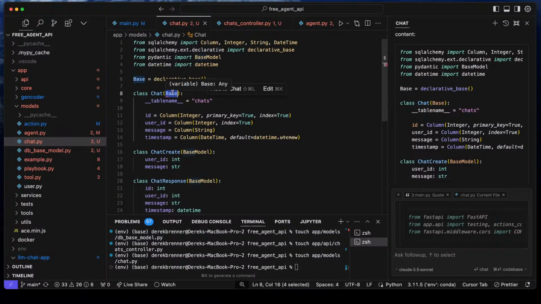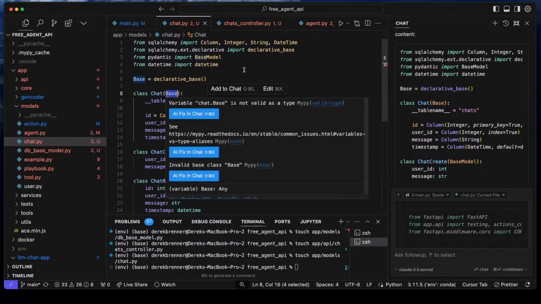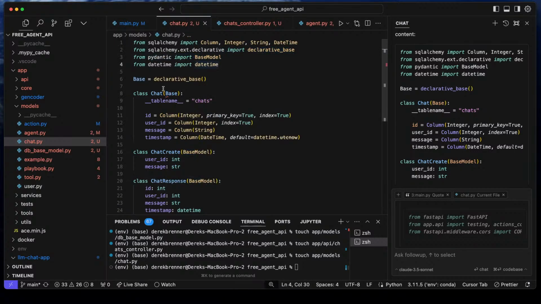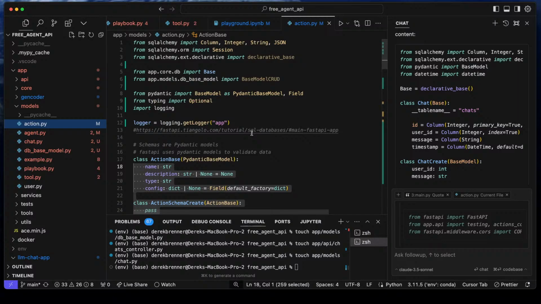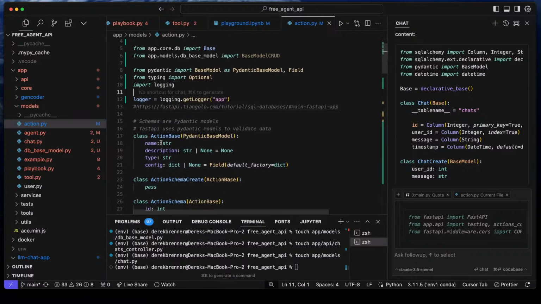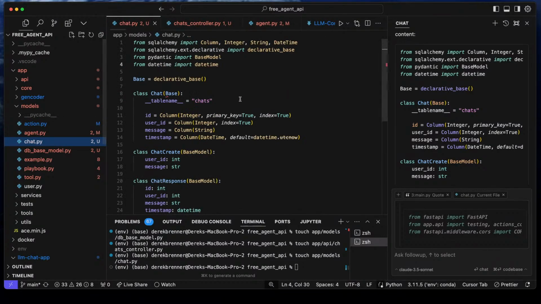It's saying base is not declared, so clearly we have an issue here. Since I'm pretty fresh at this, this was kind of my example, this actions endpoint. So see where we pull the base out normally. So for the chat, this is the Pydantic definition for this. So it should be coming out of my Pydantic, so BaseModel. So we'll change this. Oops.